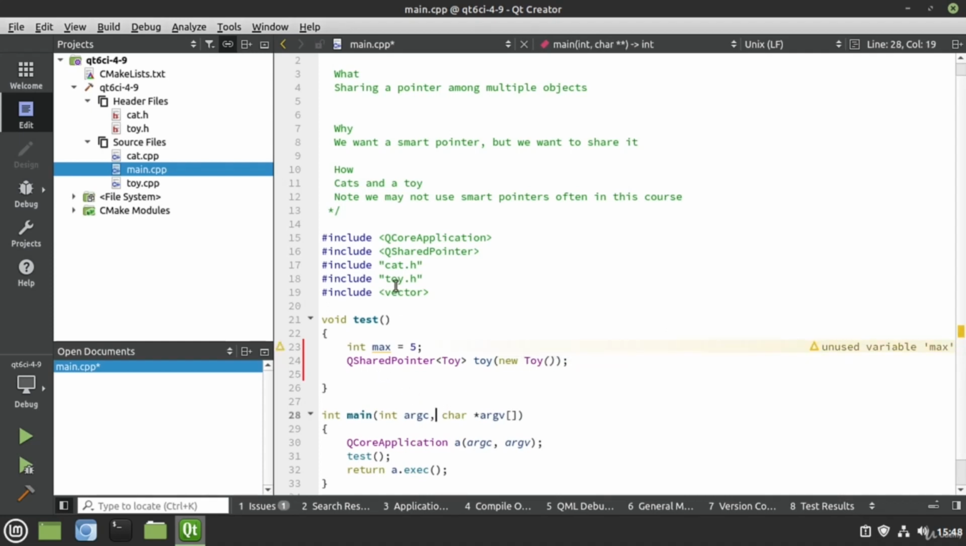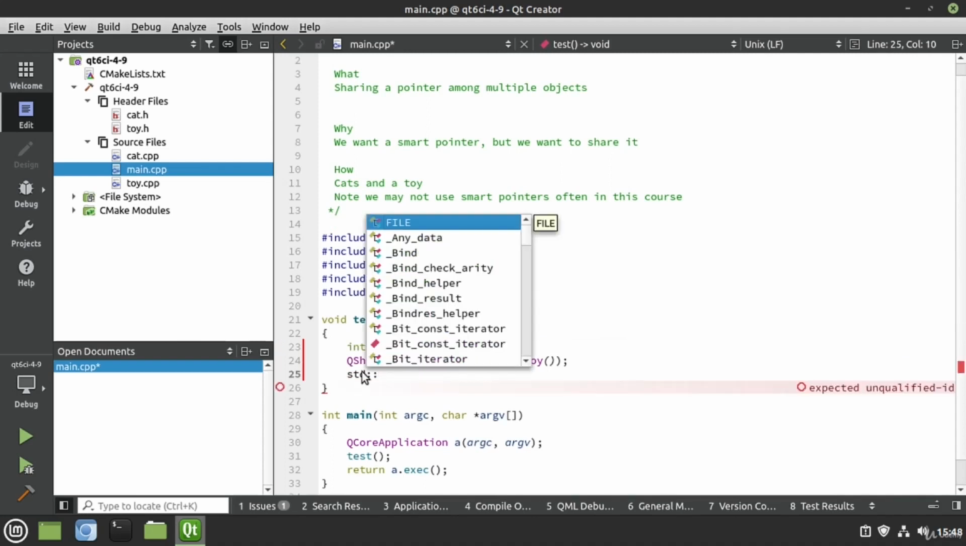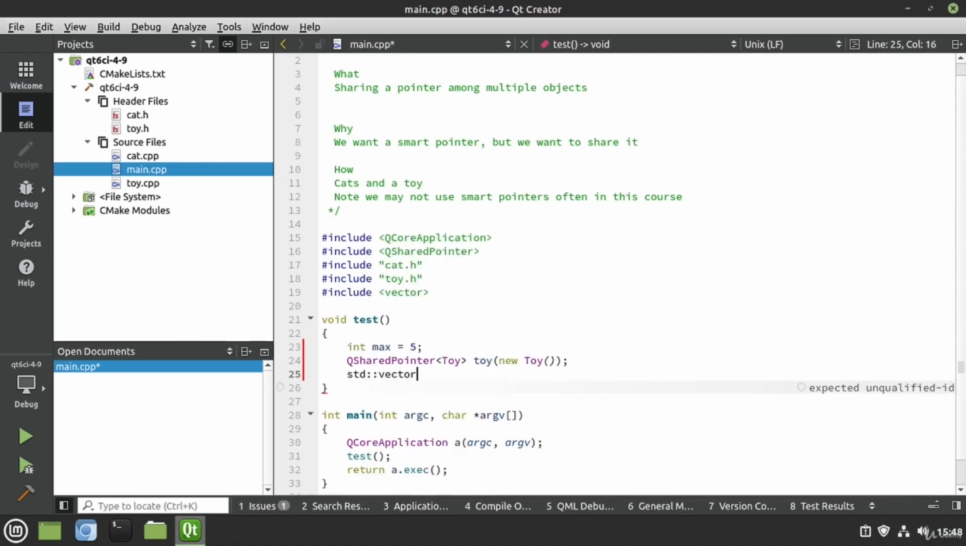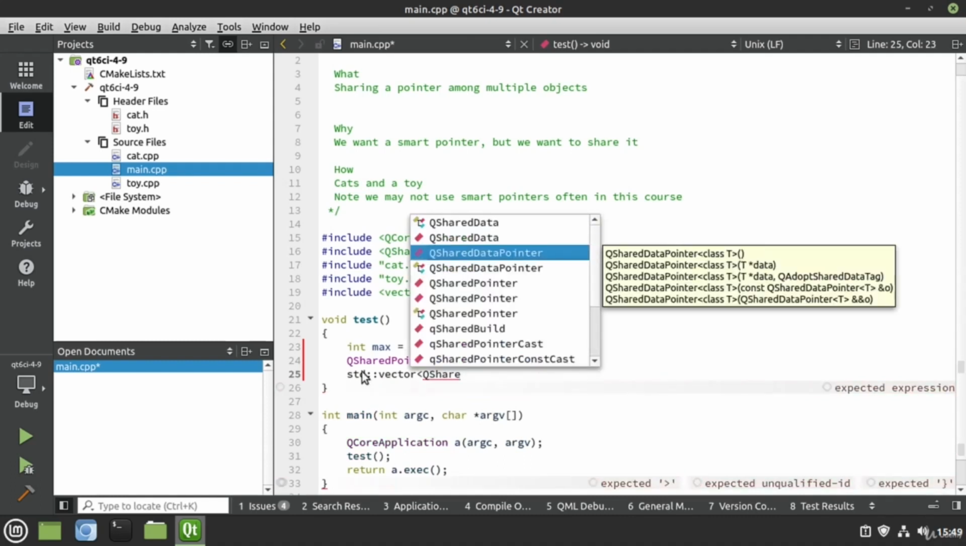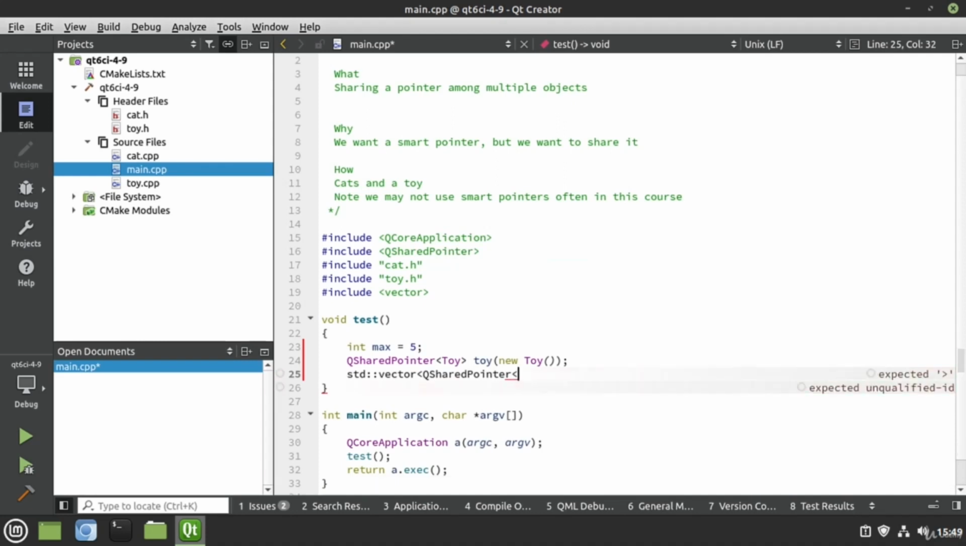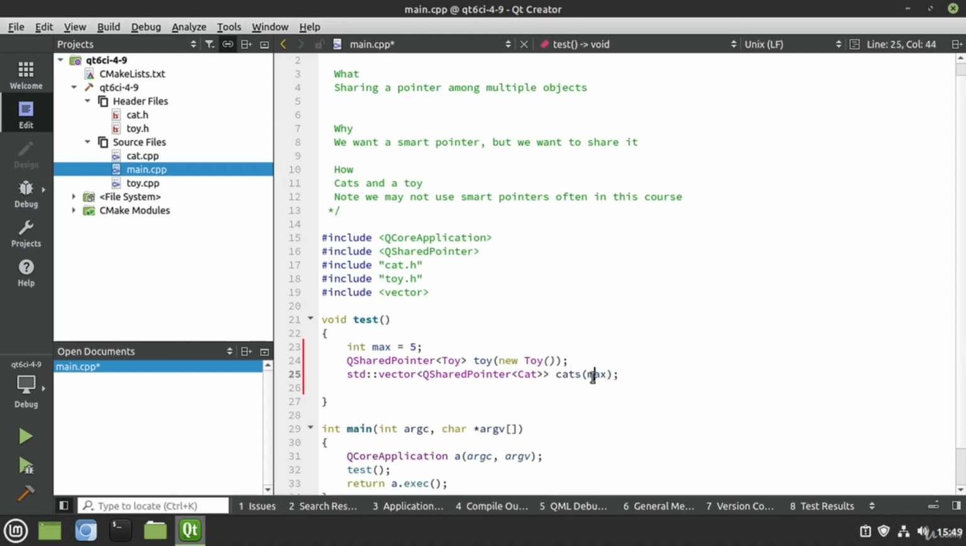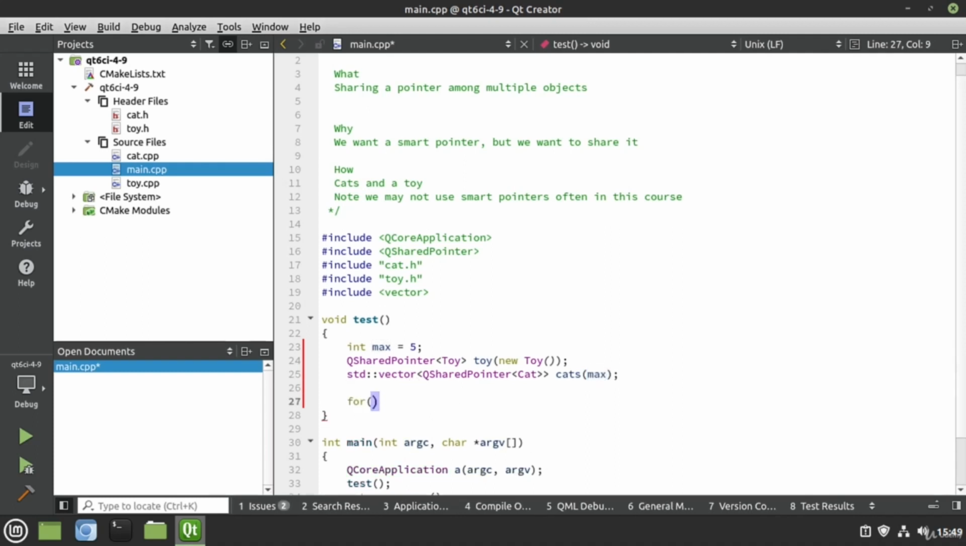Now what I want to do is use vector. Why? Because why not? I'm just showing you that you can mix and match the standard library with Qt code. So I'm going to say std::vector. And I'm assuming a lot of you are coming into this wondering, how do you mix and match? It's actually very simple. So I'm going to say QSharedPointer, and we want to say cats. So we're just making a vector of a maximum number of cats. That kind of goes against my personal beliefs. I don't believe there should be a maximum number of cats. But anyways, let's go ahead and just continue on.